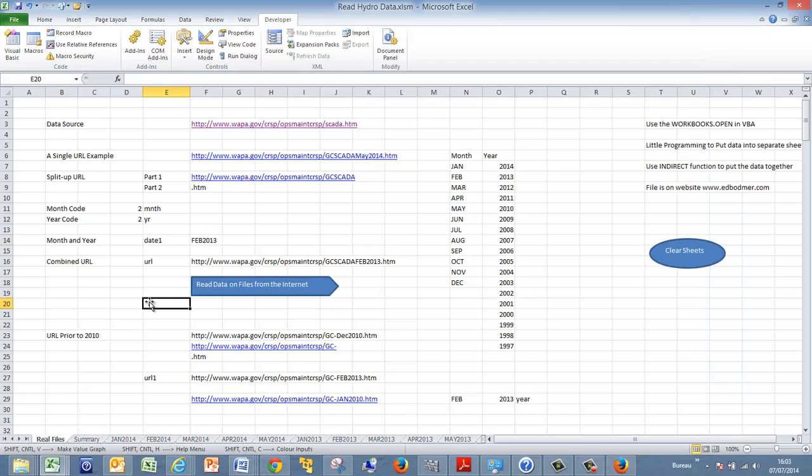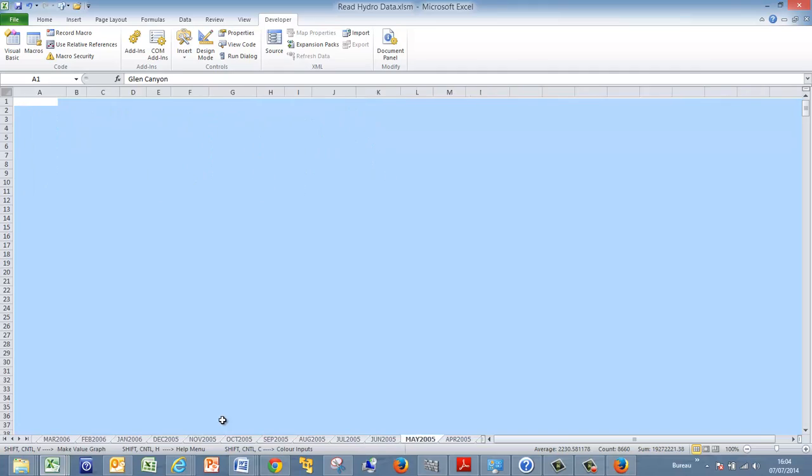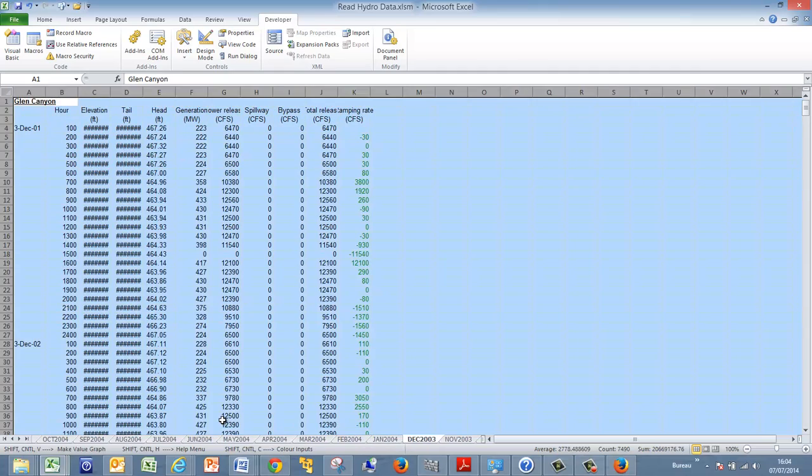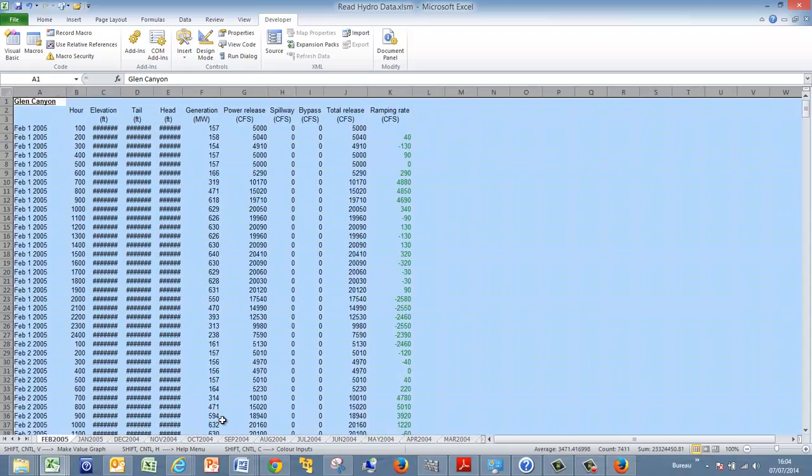And we'll try this. But before we do, I'm also going to show you how to delete sheets you don't want. So, where did I look at all these sheets we read in?